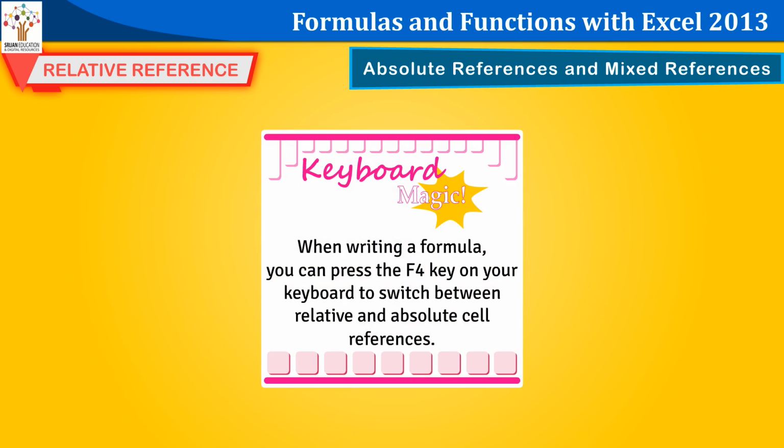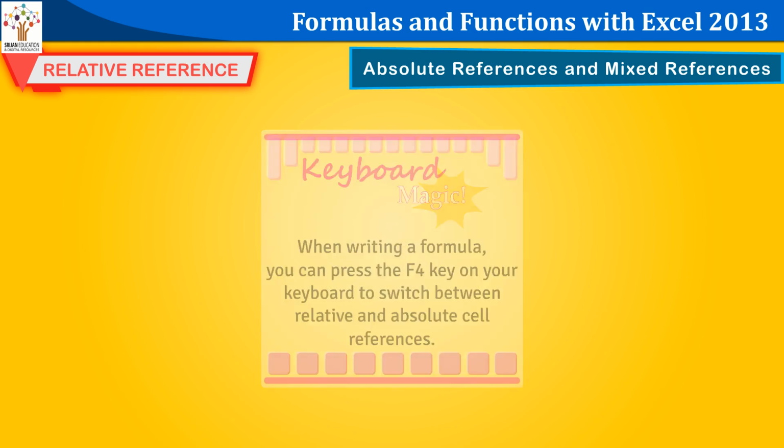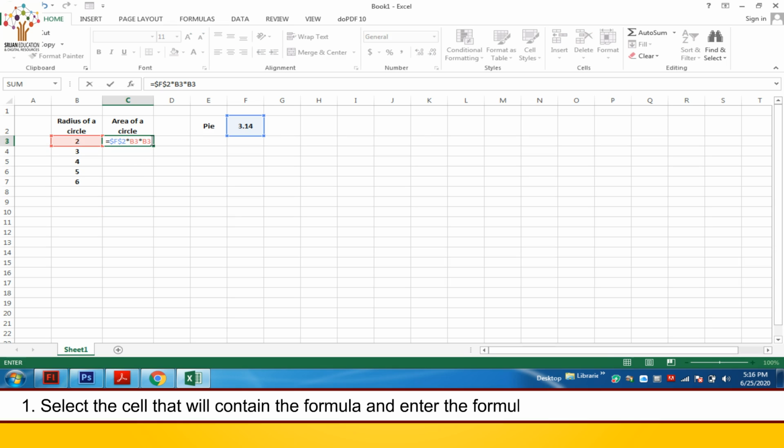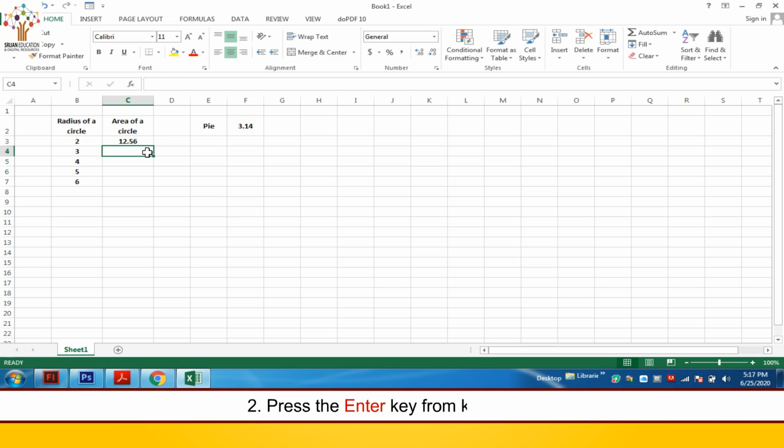Keyboard magic. When writing a formula, you can press the F4 key on your keyboard to switch between relative and absolute cell references. To create and copy a formula using absolute reference or mixed reference, follow these steps. Select the cell that will contain the formula and enter the formula to calculate the desired value. Press the Enter key on the keyboard. The formula will calculate the value and the result will be displayed in the cell.